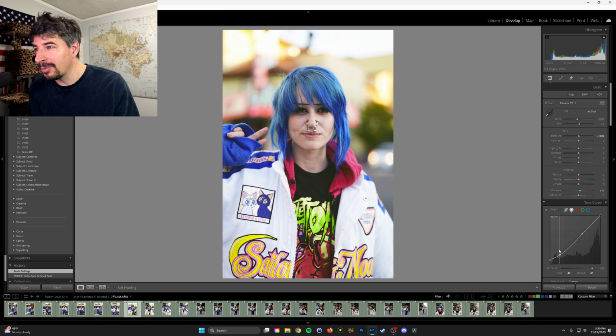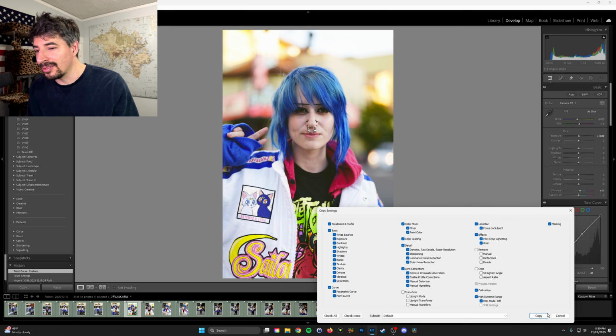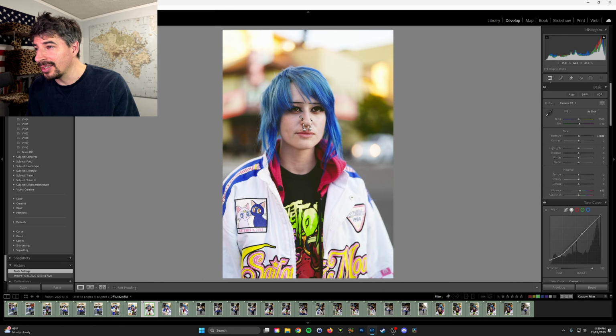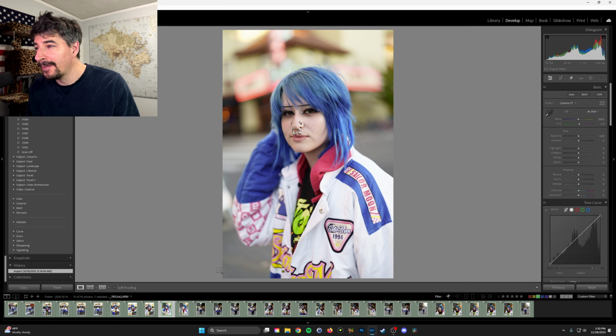Yeah, we might want to pull up these mids just a bit because her eyes are so dark, just because the hair is covering it. See, now it's lighter. That's kind of a cool photo. This is like really anime style.